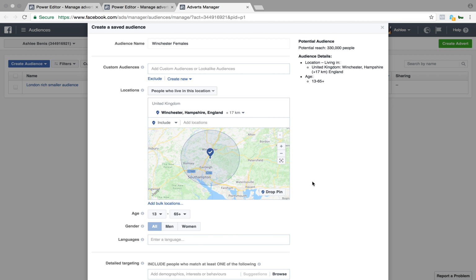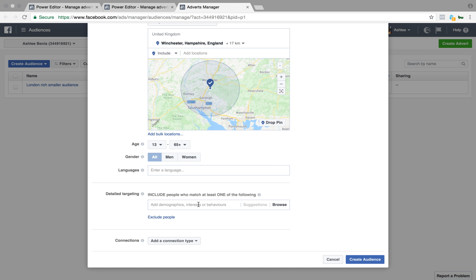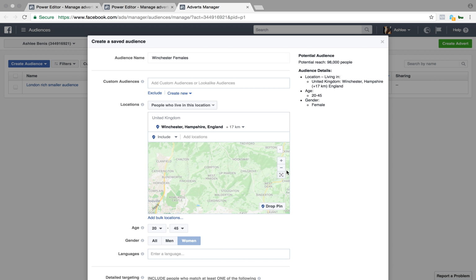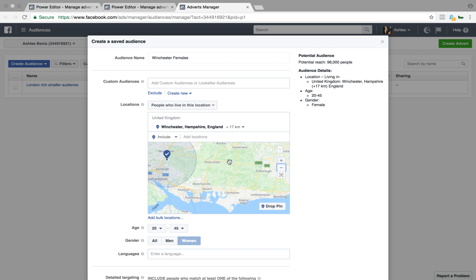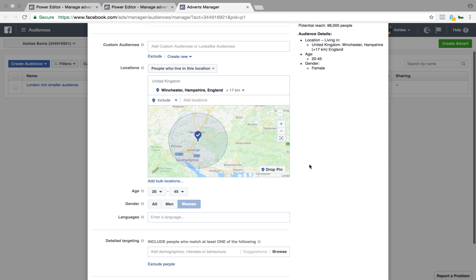So this is quite funny, what you can do on here. You can do so many different things. Again, you can target language. So change the ages on here. Let's say I'm going Winchester, women in Winchester. The age is between 20 and let's say 45. So I've got a potential reach of 98,000 people there.